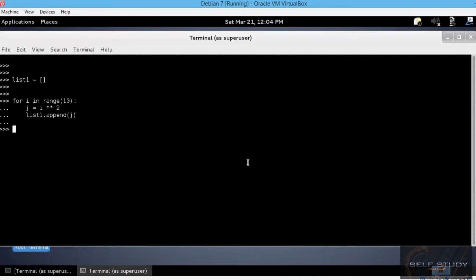Okay, so what we did here is a for loop. We are looping through the list generated by a range of 10, so 0 through 9. We raise each element to the power of 2 and then append it to our empty list over here. Good. Now let's see the results. Nice, we got the result we wanted.